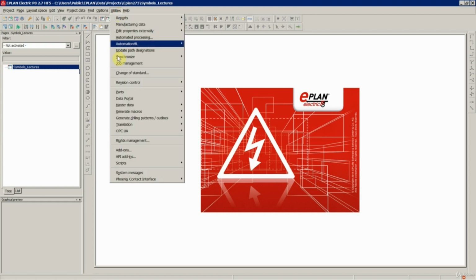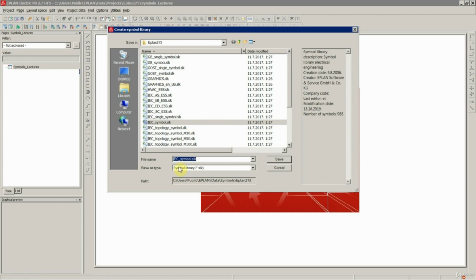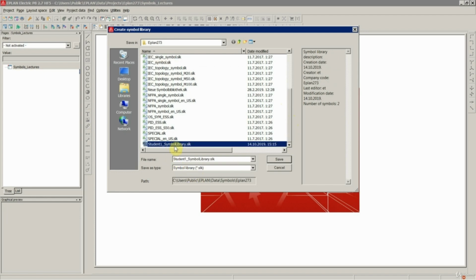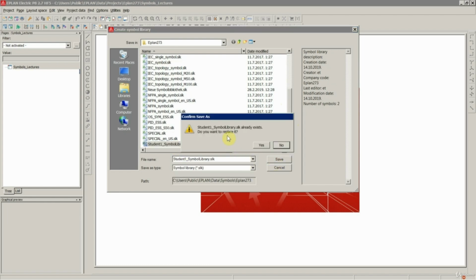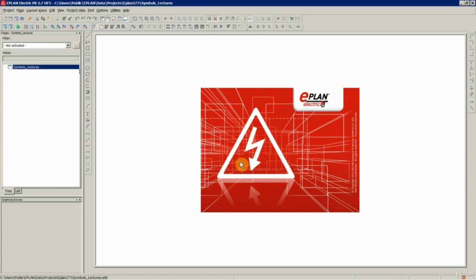So to create a symbol library, go to Utilities, Master Data, Symbol Library, and New. I already created this one, and let's say save, and we want to replace it. Grid size as a default setting when creating new symbols in this symbol library. We can say 1 millimeter or even 2. OK.